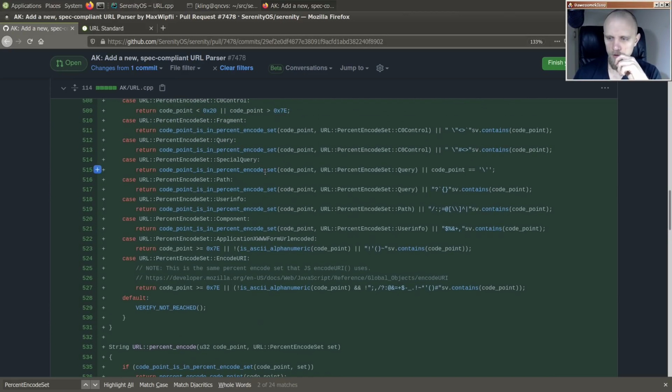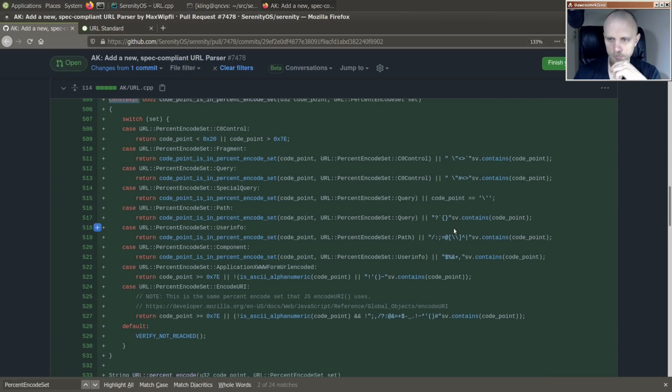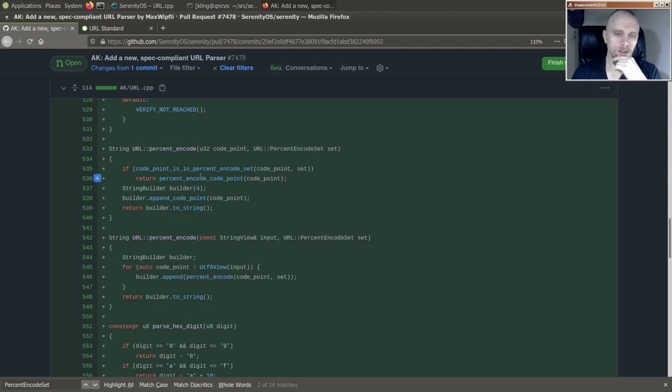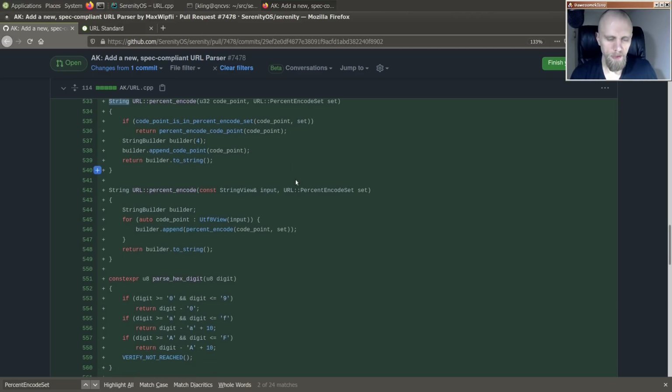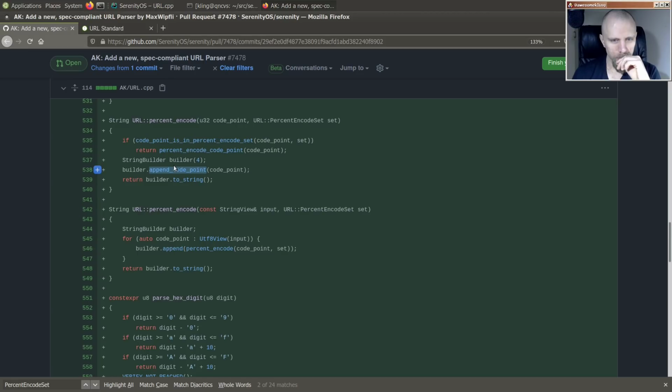Okay, so I'm just going to assume that these are okay. Right, and then percent encode takes a code point and a percent encode set. Sure. So a single code point. So like, here's more of these, generating a string per code point. It's quite something. But okay. So what we're doing here is we're checking, does this code point need to be percent encoded? If not, we just return it as a string after appending it to a string builder. Yeah, so it's kind of convoluted.